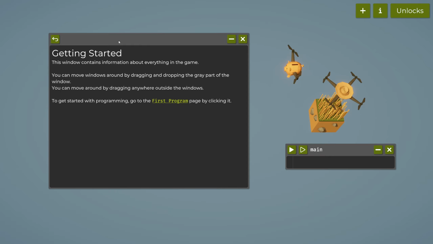Getting started. This window contains information about everything in the game. You can move windows around by dragging and dropping the gray part of the window. You can move around by dragging anywhere outside the windows. To get started with programming, go to the first program page by clicking it.